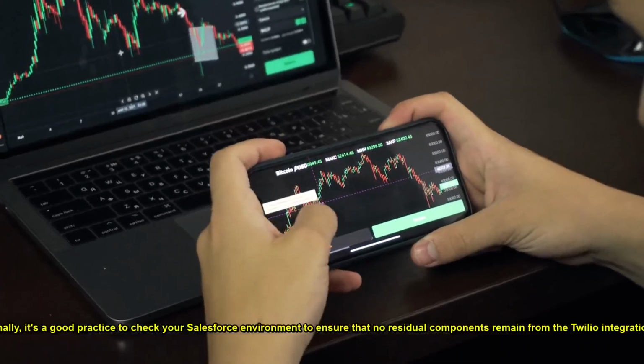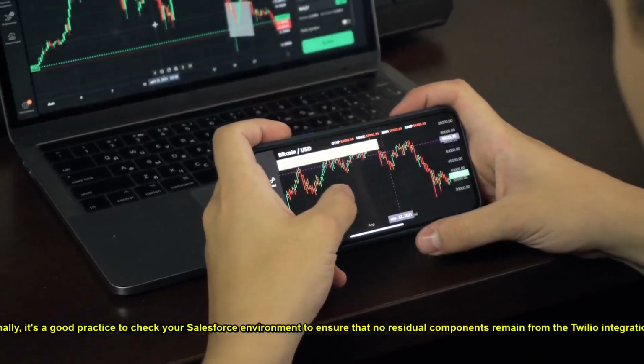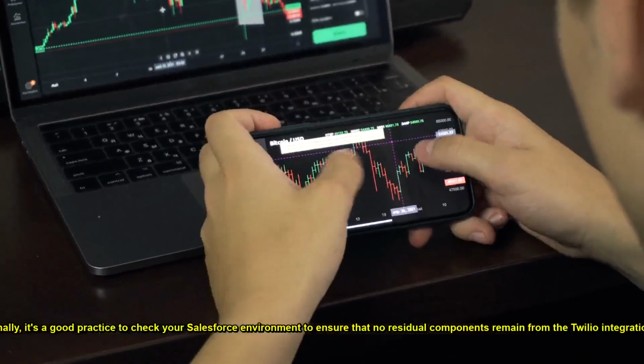Finally, it's a good practice to check your Salesforce environment to ensure that no residual components remain from the Twilio integration. If the page does not load, refresh the browser or try again in a private or incognito window.